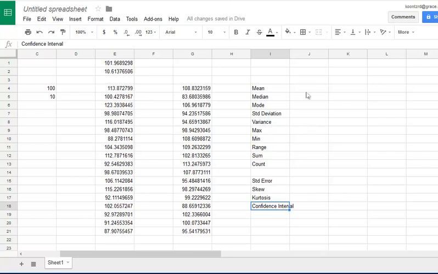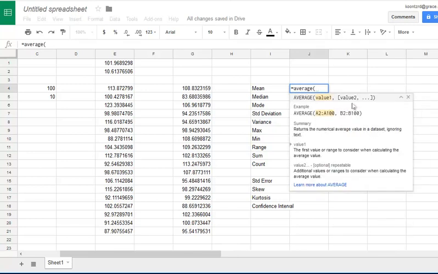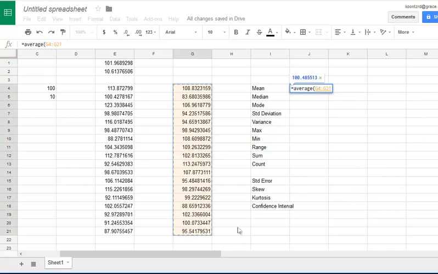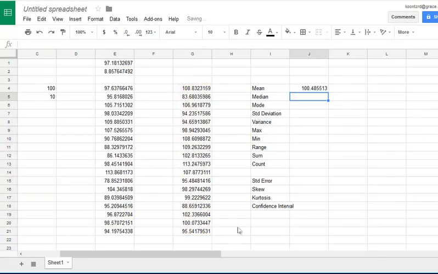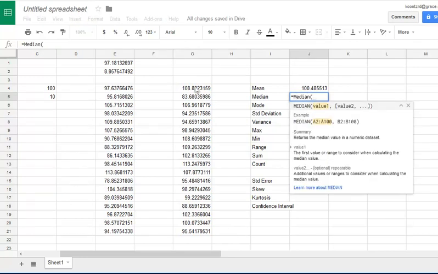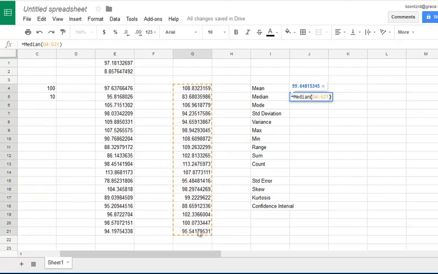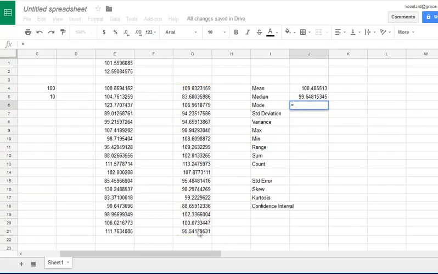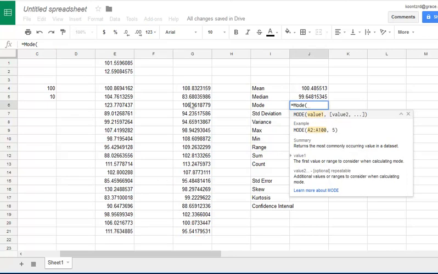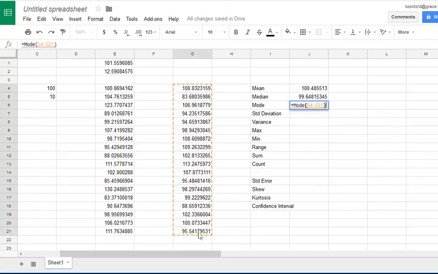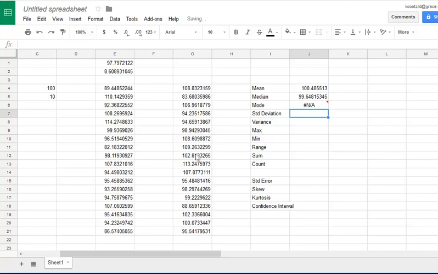So here we go. The mean, we can use a built-in function, which is the average function. So we're going to type in equal to average, and then give it our range of data. The same is true of the median, so I can say equal to median, and then give it the range of data. And also the mode. Now what will be interesting here is the mode won't work because I don't have any of these numbers that are repeated at this point more than once.